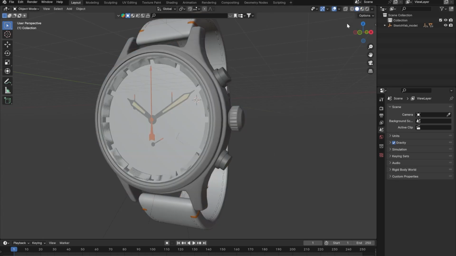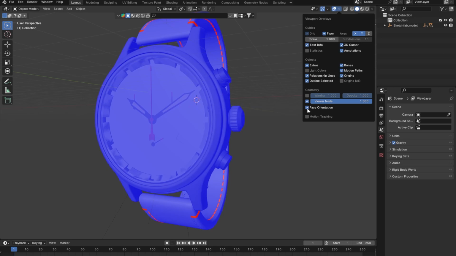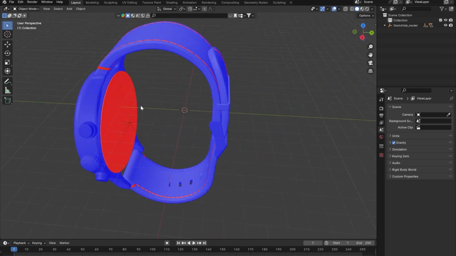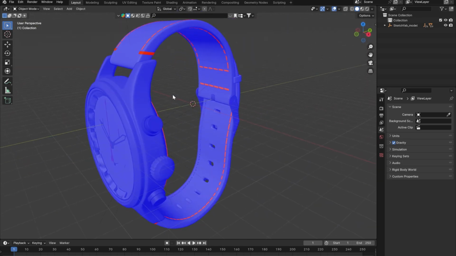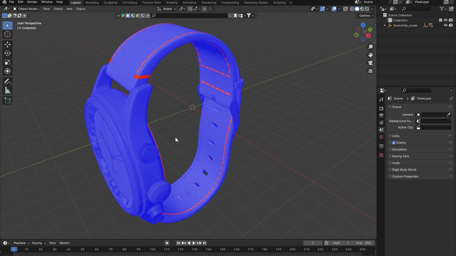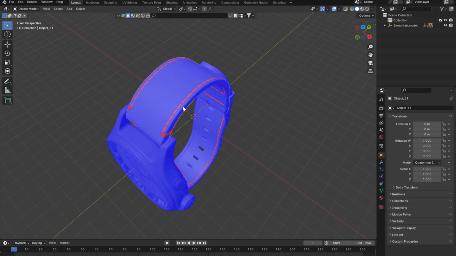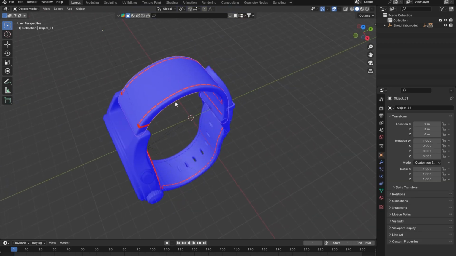One last thing that we have to do before we export this is click this icon right here, this drop down menu, click face orientation, and now it's going to show you all the normals for the object. You have to make sure that everything here is blue for it to work properly inside of Unreal Engine. Now some objects that you can see are actually red, and it's actually pretty simple to fix them. The way you do that is by selecting them.